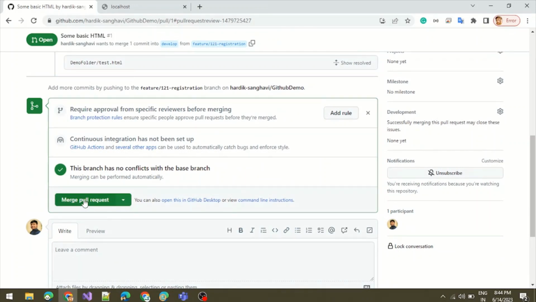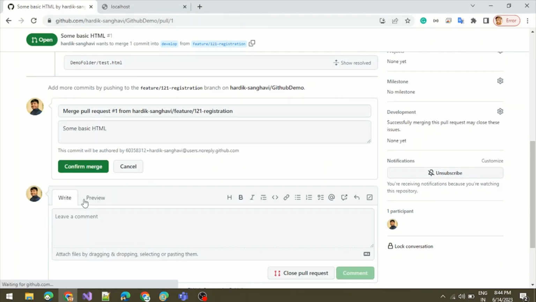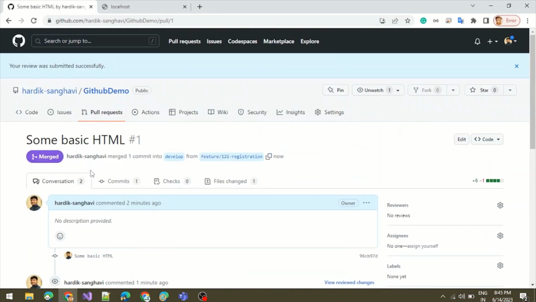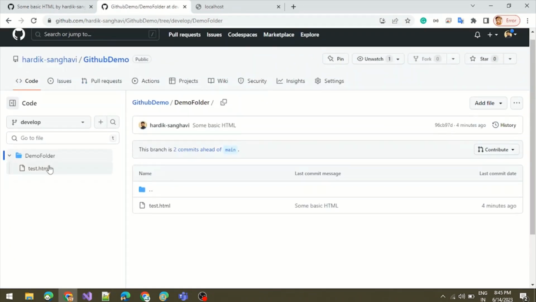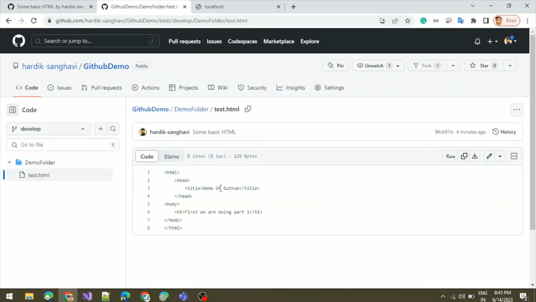Once we merge this pull request, confirm merge, your commit will be added into the develop branch. So now I'm just clicking on the develop branch, and you can see the develop branch has the demo folder, and the demo folder has the HTML file, and the HTML file has your commit of whatever you added into the feature branch.